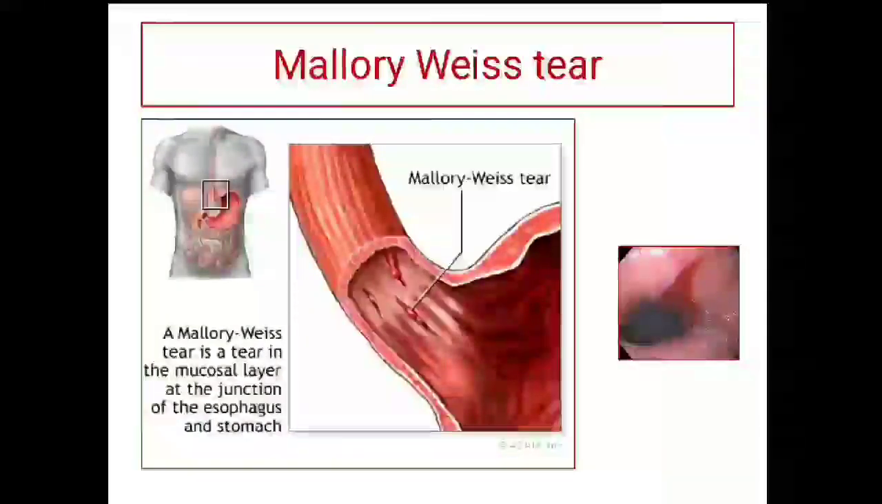If we see an endoscopic view of the esophagus, there are longitudinal tears in the lower end of the esophagus, which are labeled here as shown in the diagram as Mallory Weiss tear. On the right hand side, you can see an endoscopic view showing a longitudinal tear at the lower end of the esophagus. How these tears occur is a matter of controversy.